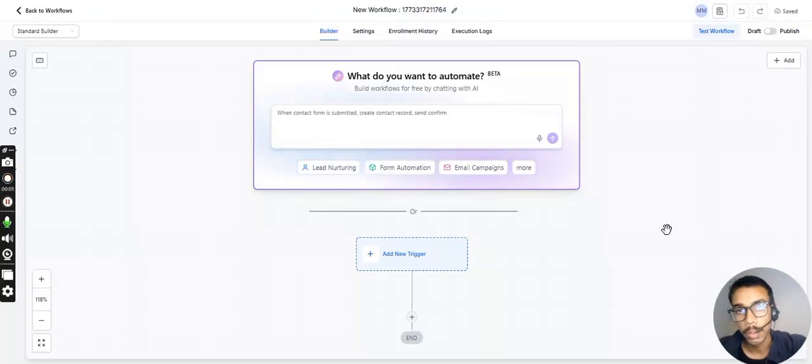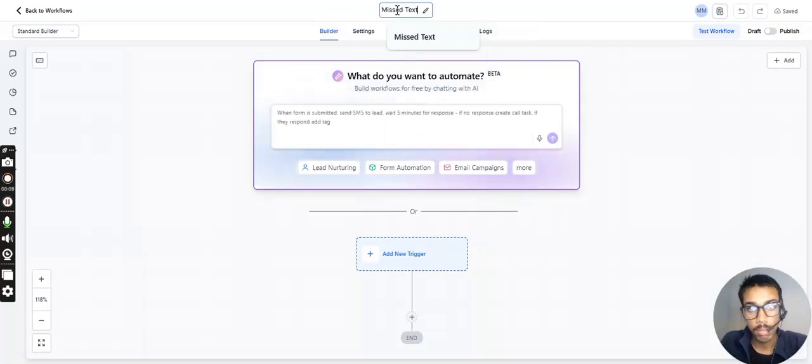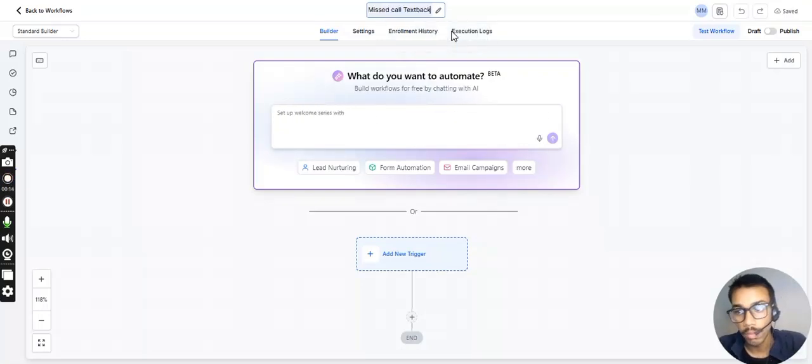So today we are going to cover the new workflow, which is called the missed call text backup. The purpose of this workflow is that we need to create a follow-up sequence or a workflow when we have a client who called us, but we were not able to attend that call due to some reasons, or due to the reason that he called us during our break.